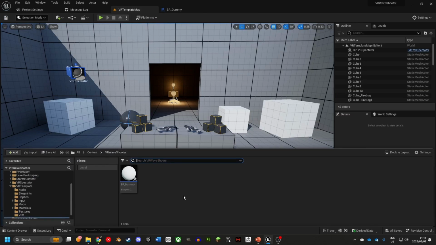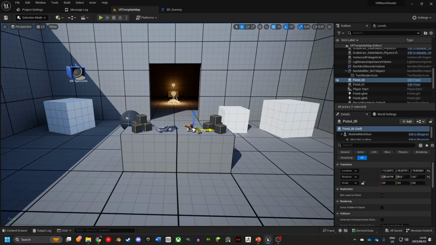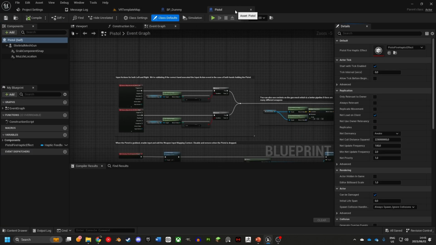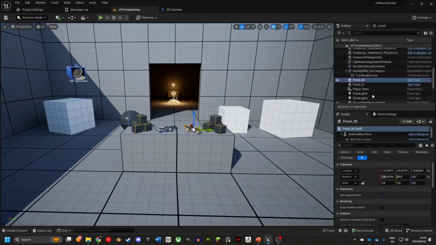Alright, so now with that done, we can move this over here, and we will want to go and find the projectile that is produced from the template pistol. You'll see here, it's already in the template map as a demonstration. There is a pistol. You can click on it there, and then here, which is edit pistol, you can click on that, and you'll find the pistol. But it's not the pistol we want. We want the projectile.